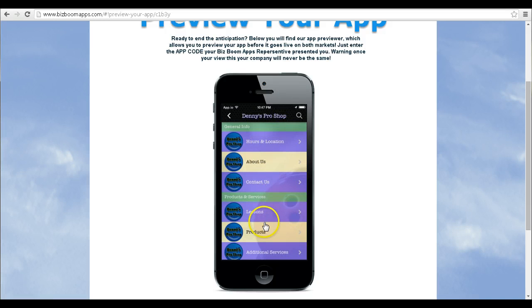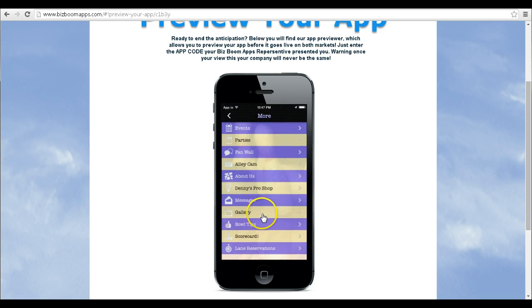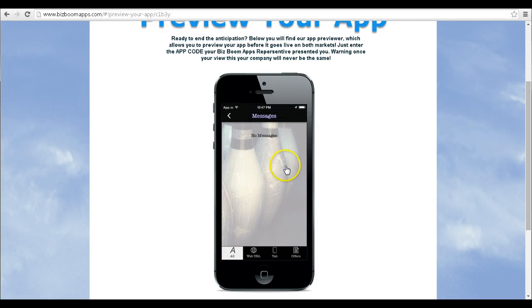The Denny's Pro Shop, so things that you may have for sale that you want to sell inside the app, you can have your own store inside your app and receive money. And even food ordering, mobile food ordering inside the app. So I know a lot of people order food from the bars, so they can actually do that while sitting down. The Messages tab, this is a really cool feature.